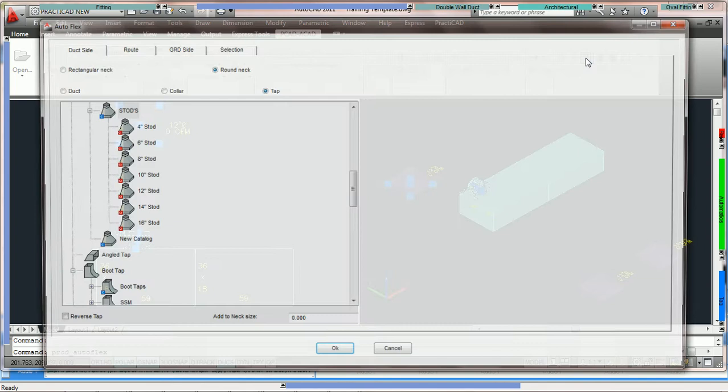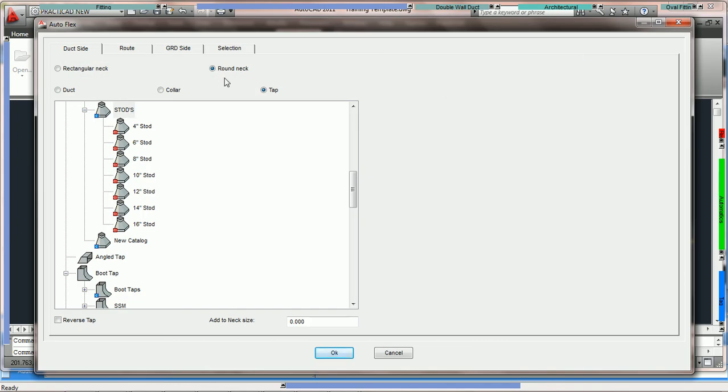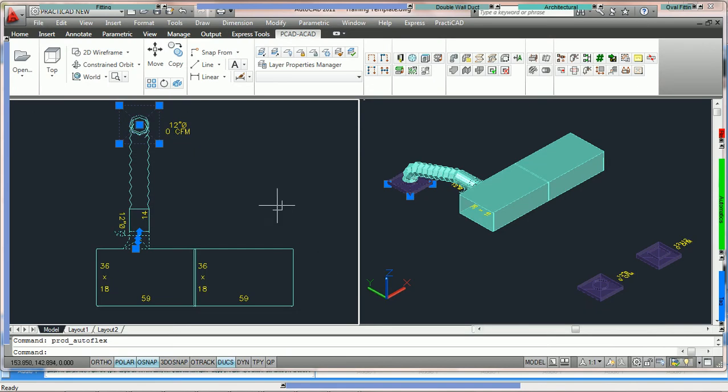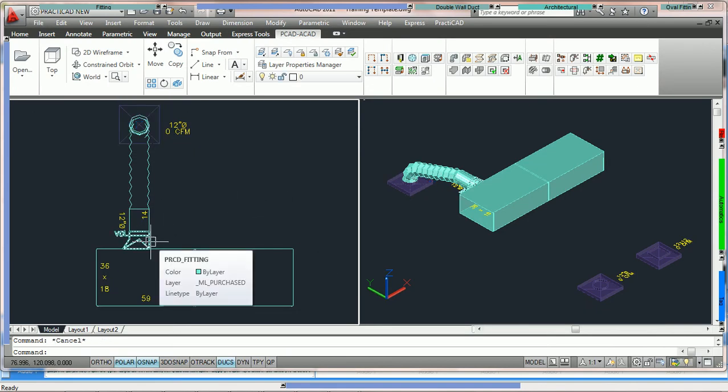the duct side tab and we'd make sure that we pick for the type of grill neck we want, end of existing duct. And what that's going to do is it's going to skip the portion for selecting a tap, and it's going to pick up where the route starts. And there's separate tutorials on that. So what we're going to do here is press OK. And when we do that, you can see that PractiCAD started the route from the tap or end of existing duct and routed the spiral pipe route and the flex all the way out to the grill neck.